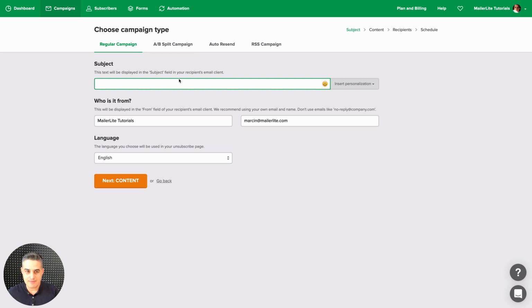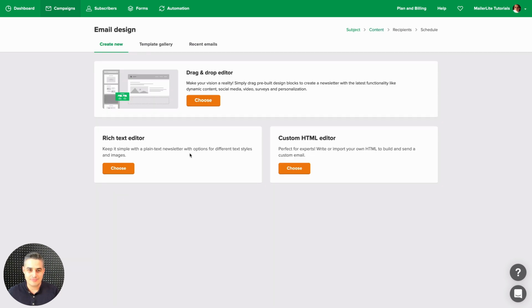Give your campaign a name. I'm going to call it "website." Now content, drag and drop editor. Now you won't see this template gallery if you're not on the premium plan.